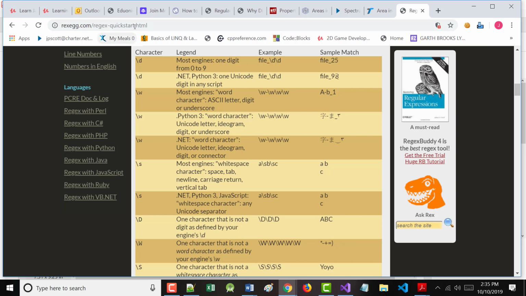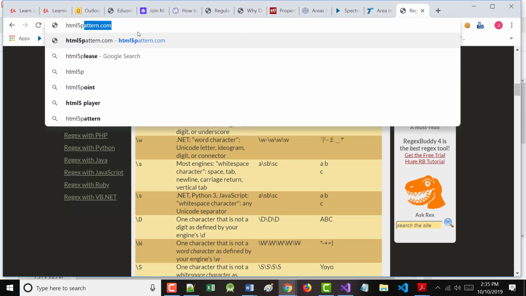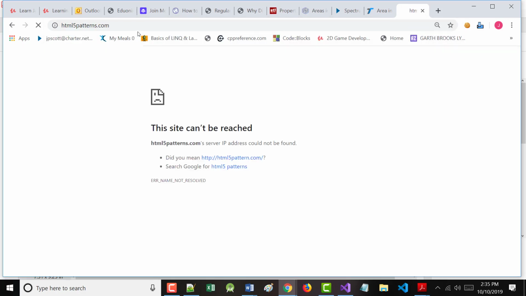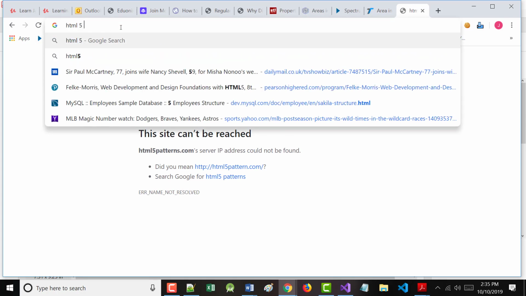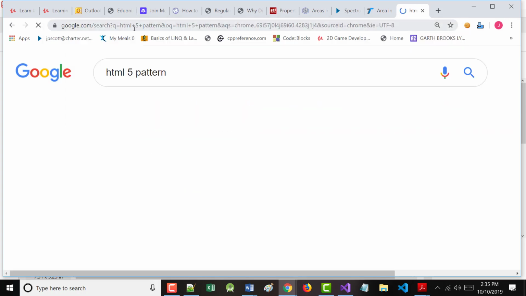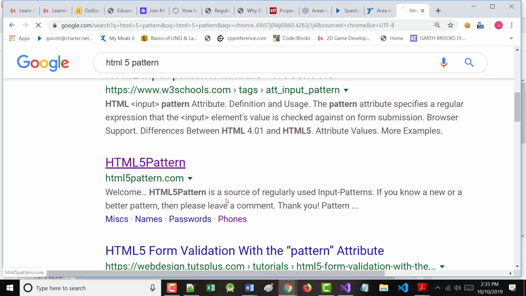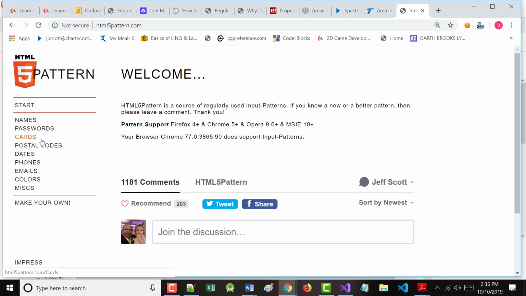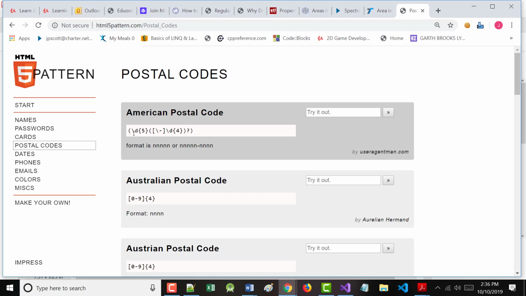And if you really want to learn this, and I've shown you this site before too, go out to HTML5 patterns.com. It's very ugly. There it is. It's pattern, not patterns. Okay? So if I want to know how to set up something, again, postal code. There's the US one. What does this mean? This means 5 digits followed by, since it's in parentheses, optionally a hyphen and 4 digits.